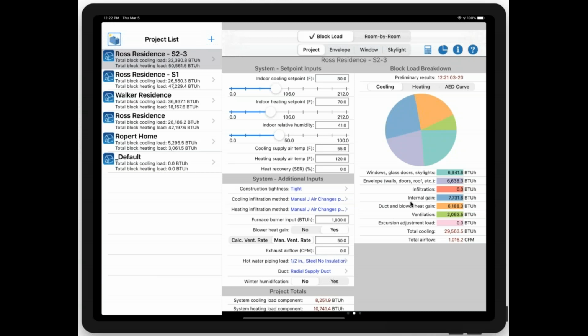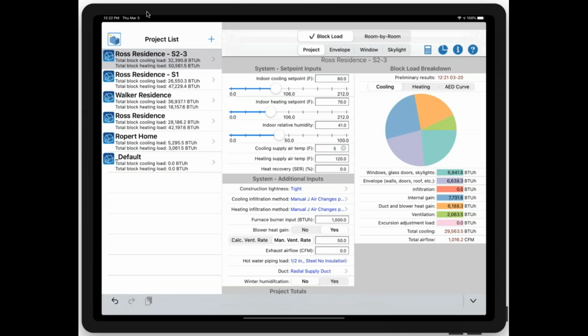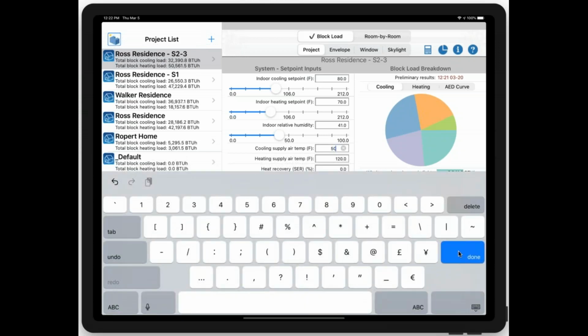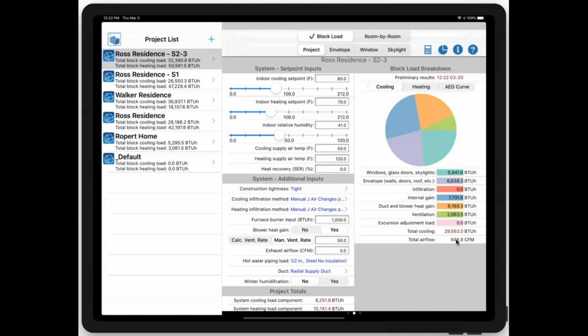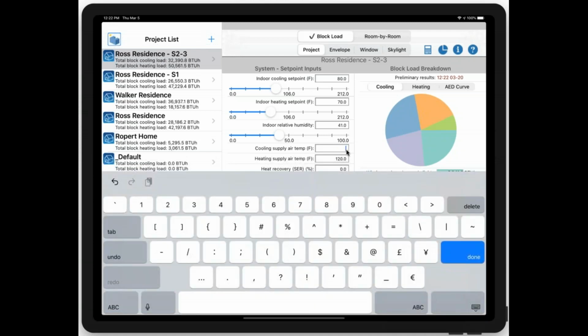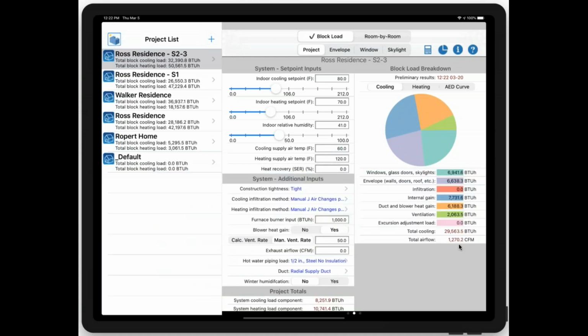So a lot of people call and say, hey, my airflow looks really low or looks really high. Well, then I tell them, why don't you go ahead and change your supply air temperature? Maybe your supply air temperature should be 50 degrees. The lower your supply air temperature, the lower your airflow. So for example, if I change this to 50 degrees, you'll see how my airflow went down, okay? Or suppose I change it up to 60. My airflow will increase.